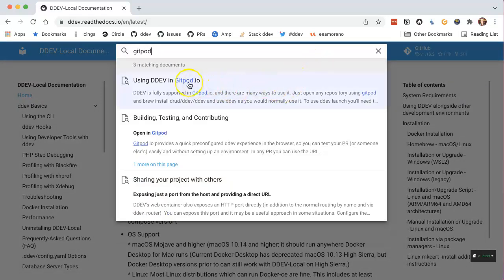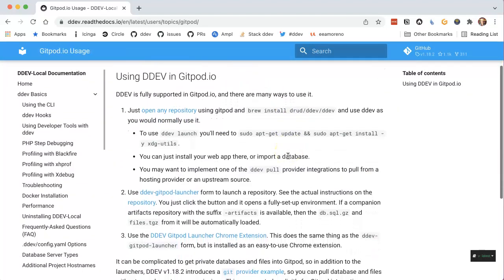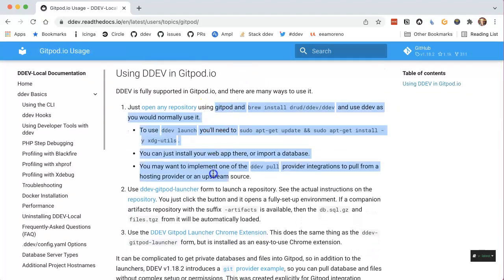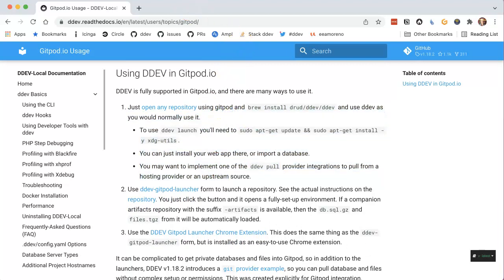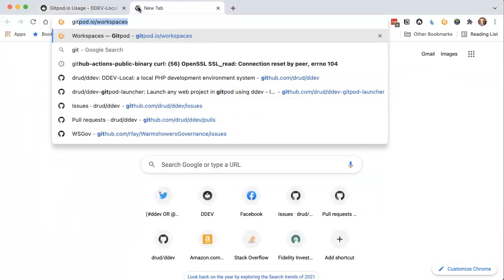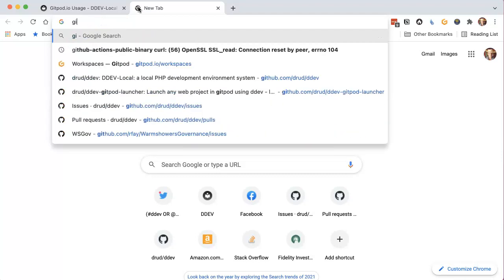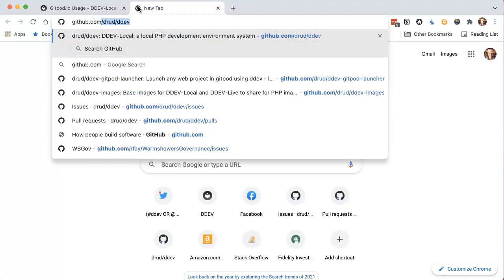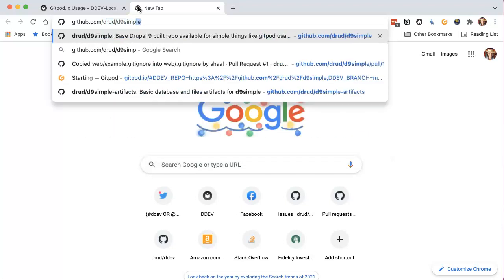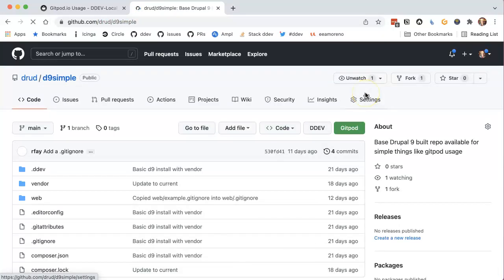Look for Gitpod using DDEV and gitpod.io. So here's the Gitpod usage. So here's way number 1. We are going to just go to any repository, and so I'm going to use github.com drud d9 simple. This is just a Drupal 9 site. There's nothing to it particularly. It does have the vendor directory already built into it. Otherwise, we might have to do a composer install. But that's not required for all the ways that you're going to do this. So we're going to just go ahead and try that.